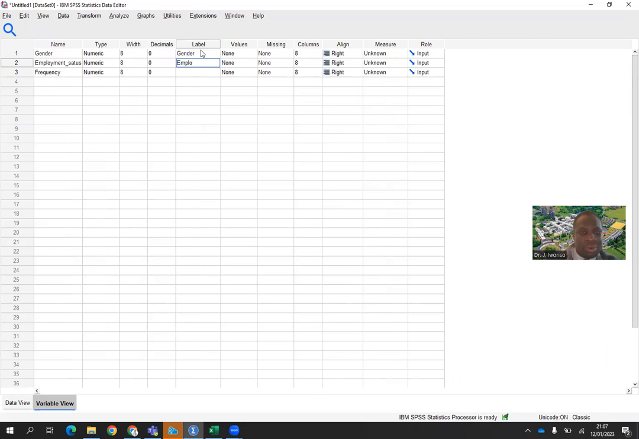In other words, we could just say status. We just put it in the shortcut. Then this is the frequency. That is the number of times the items, or each item, appears in the group.